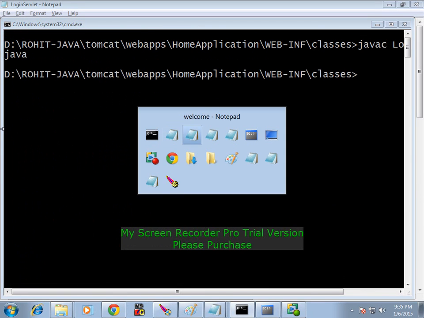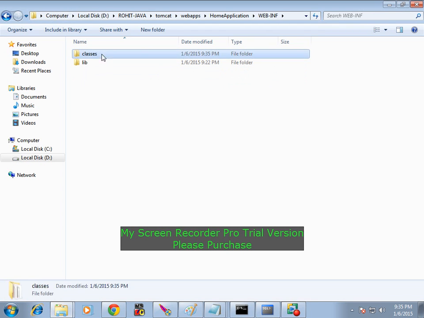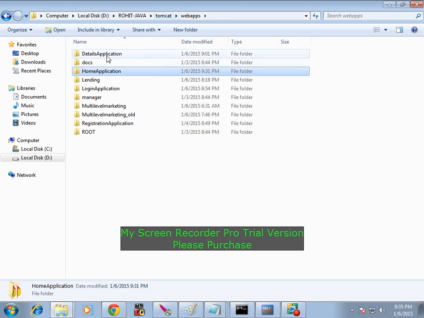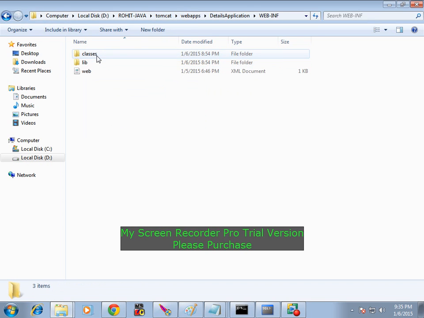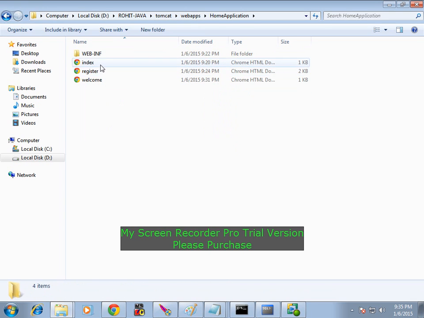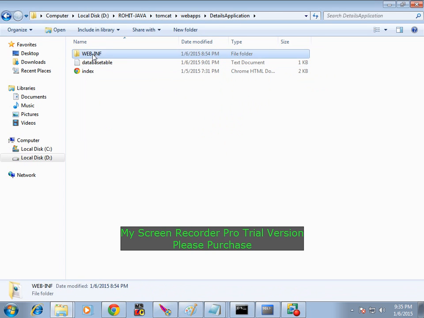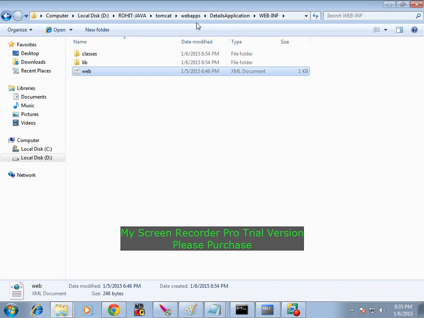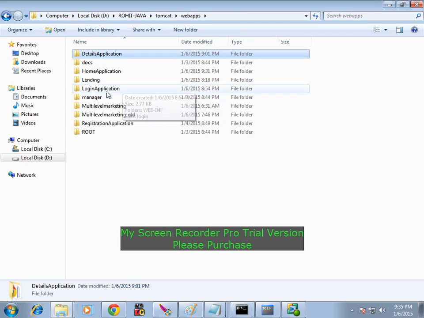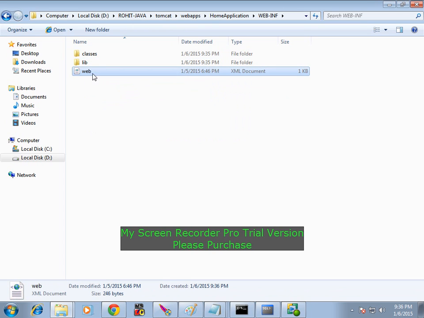We got the dot class file, yes or no? So in web.xml we got these things. Now we have to place the ojdbc14.jar file, right? So in the home application, I'm placing the ojdbc14.jar file. And one more thing, yes, the web.xml file also must be placed. So in home we are placing the web.xml. In this we have to edit, right?